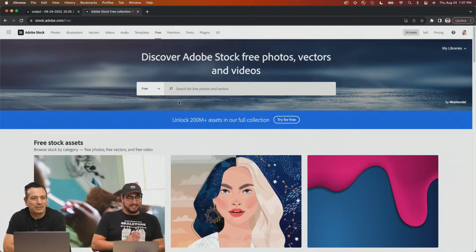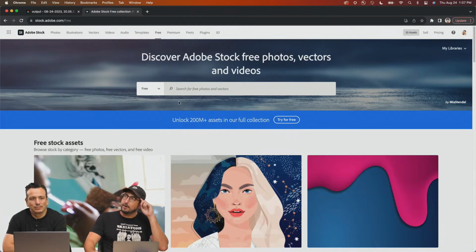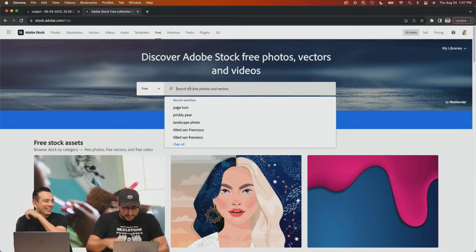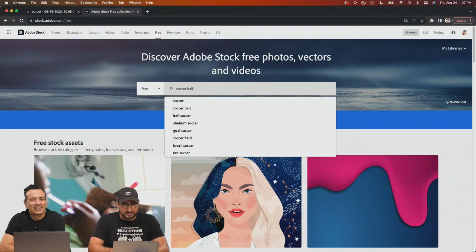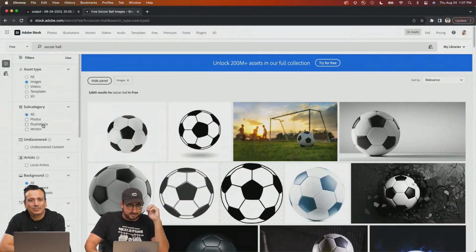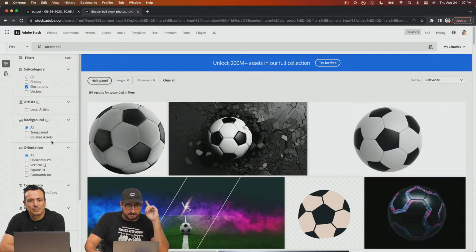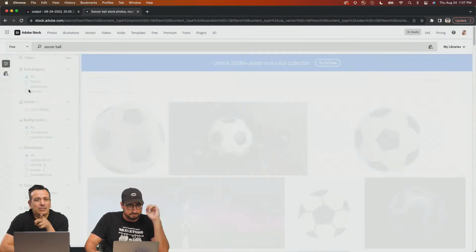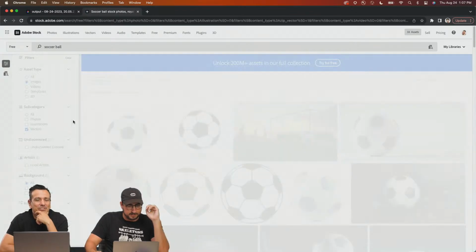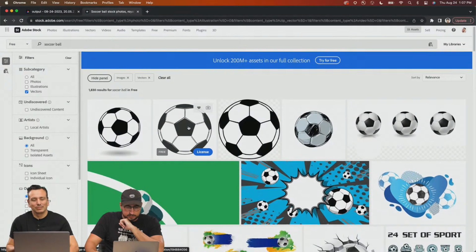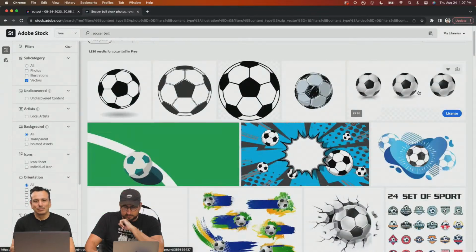Yes. stock.adobe.com/free. Oh, actually. Okay, we're gonna try something. I'm gonna show you the animation. So we're just gonna do soccer ball here, and this is gonna give us a stock vector. Do you select vectors? Yes, vectors. Cool. So I'm gonna just grab one of these. Actually, this is a really complex vector, but I think it's gonna look good for what we're doing.